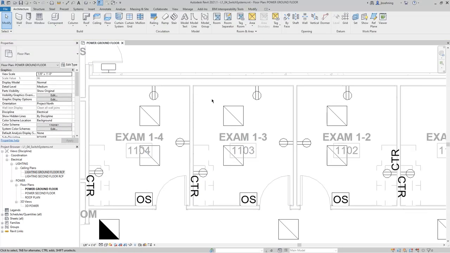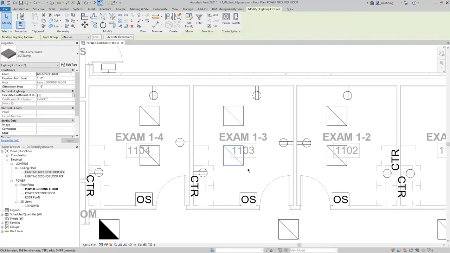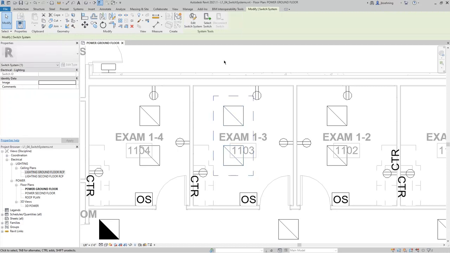We'll do one more, and I will select two lighting fixtures and then click Switch. And when I do, the switch system is created, and I can click Select Switch in the contextual ribbon and then click the occupancy sensor. And so that's a quick way to create a switch system without going into Edit Switch System mode.